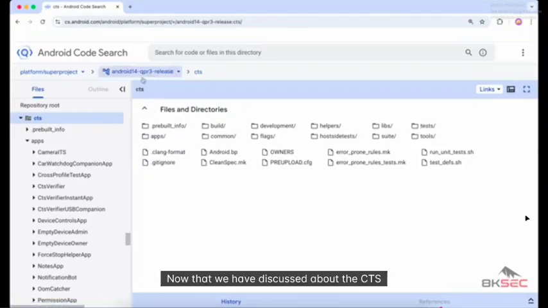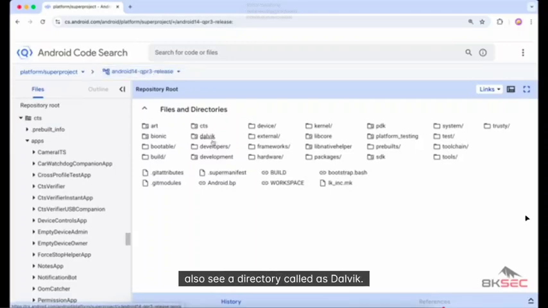Now that we've discussed the CTS directory, let's head back into the root AOSP path. Here we can also see a directory called Dalvik. This Dalvik directory contains the source code for the Dalvik virtual machine, which was a predecessor to ART. Let's look at this directory further.